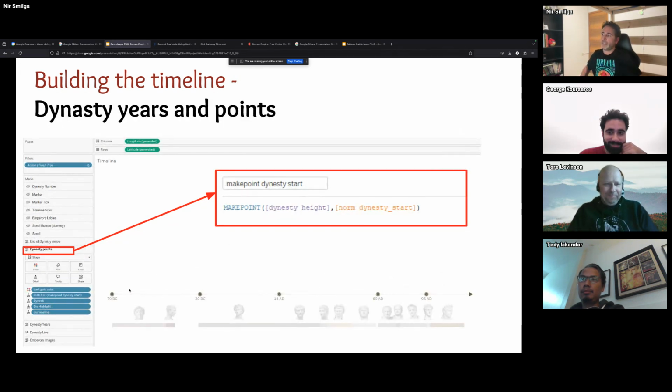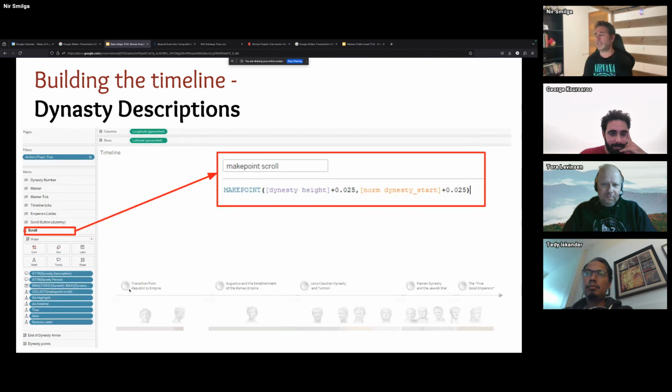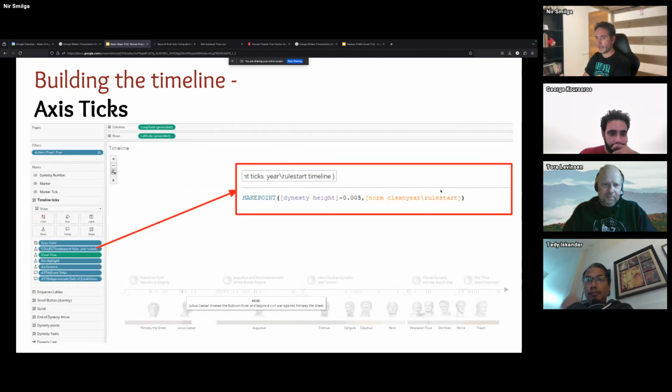All right, next thing is the timeline. So we have a make point for the dynasties, and these are the points that you're seeing here. And we have the shapes on top, same idea. I use the same parameter, but I just added a bit, so it will be just up from the timeline. And then the dynasty start as well. Nothing new here.